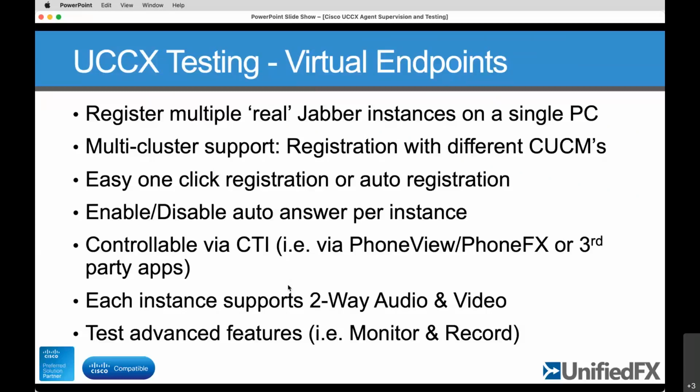Because normally when you deal with Jabber clients and soft phone clients, it's usually one client instance per PC, which is obviously the intended purpose. So it's individual users with individual client sessions. But when you can actually have multiple on a single machine, then that means you can have multiple different endpoints at the same time, all running on a single machine.